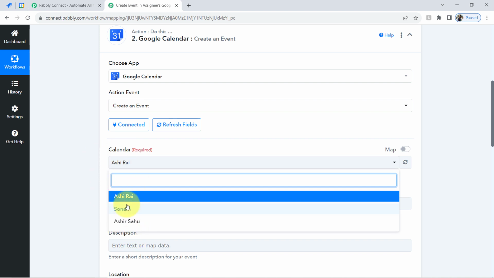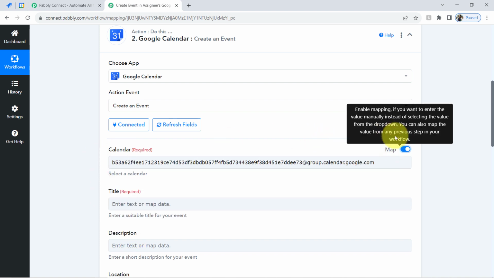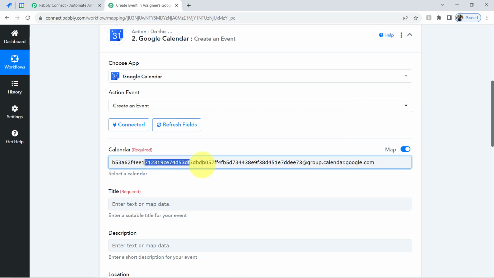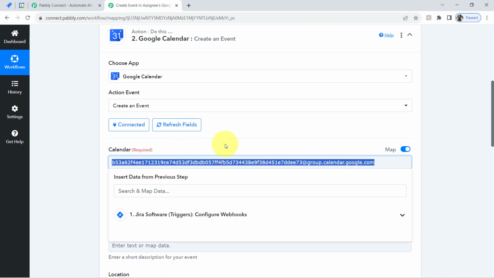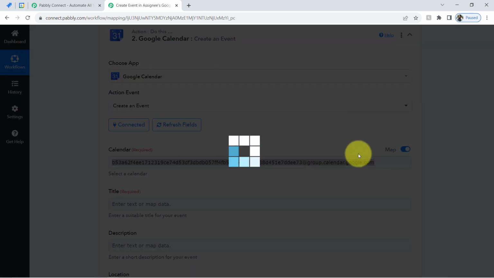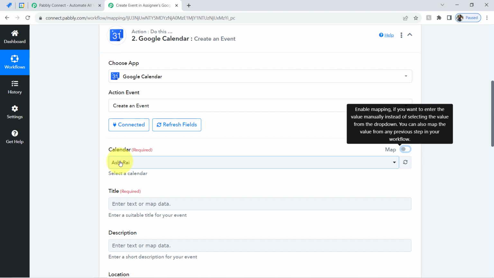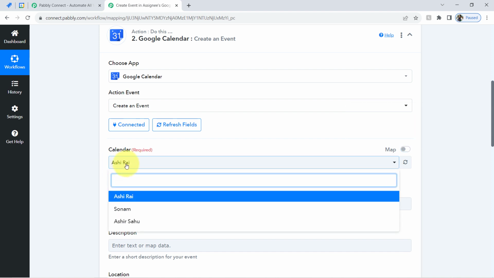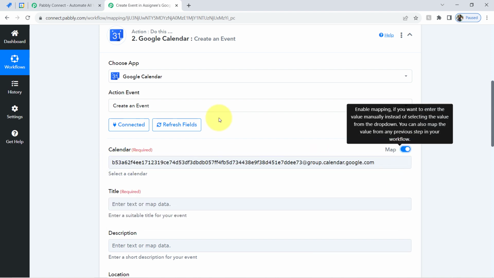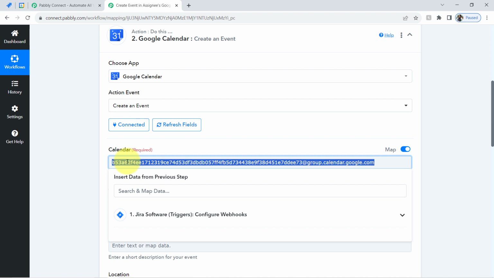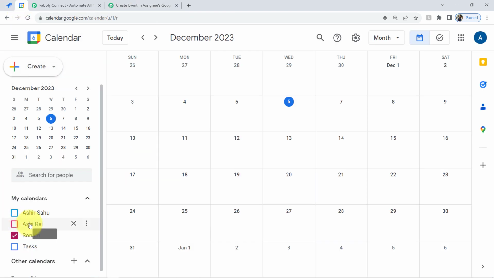Okay, so in this particular case you will have to enable the mapping button, and here you can notice it is showing me the ID of the same calendar. If I disable this, once again you will be able to notice the name of the calendar. Okay, give me a second. Alright, so this is Ashirai, basically the name of the calendar, and if I enable it, it will show me the ID of the same calendar, that is Ashirai. You can even find the same ID here in the calendar. Okay, so this is the Ashirai calendar.